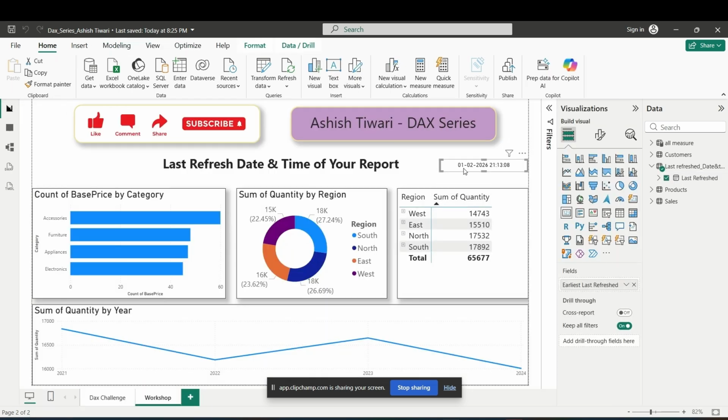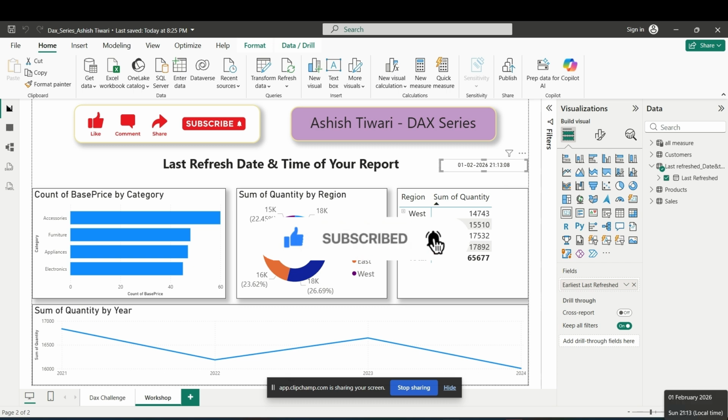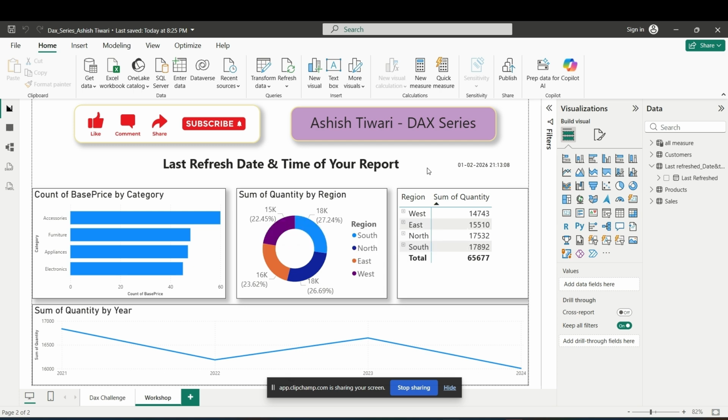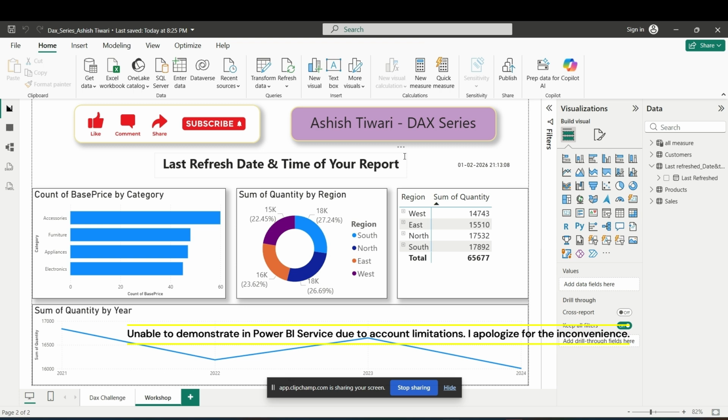Now you can see this is showing 1st of February at 9:13, and my computer clock is 9:30. When I use UTC and convert to IST, it means I am now in the Indian time zone. If I publish this data into the Power BI service, where I have scheduled the refresh, then whenever my complete data refreshes, meaning my customer table, product table, and sales table, everything, only then will this value change.